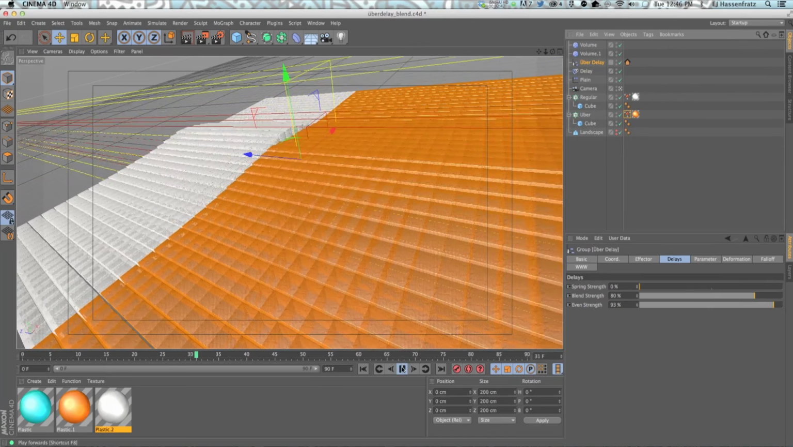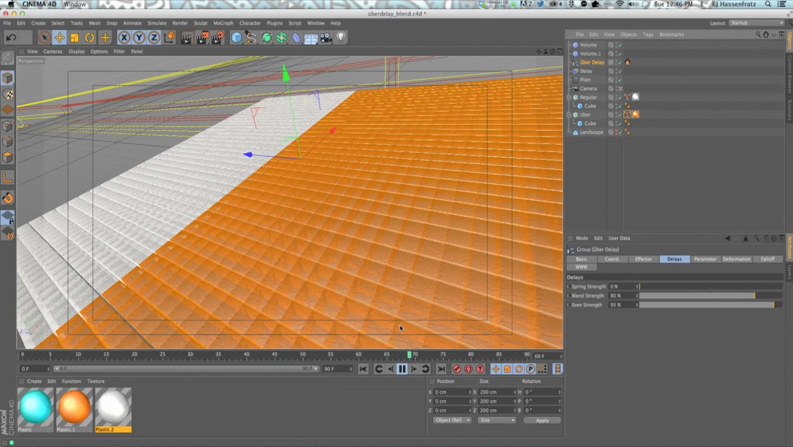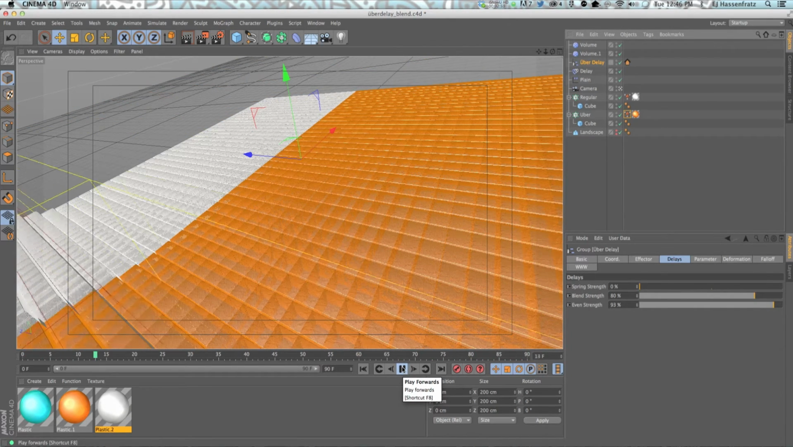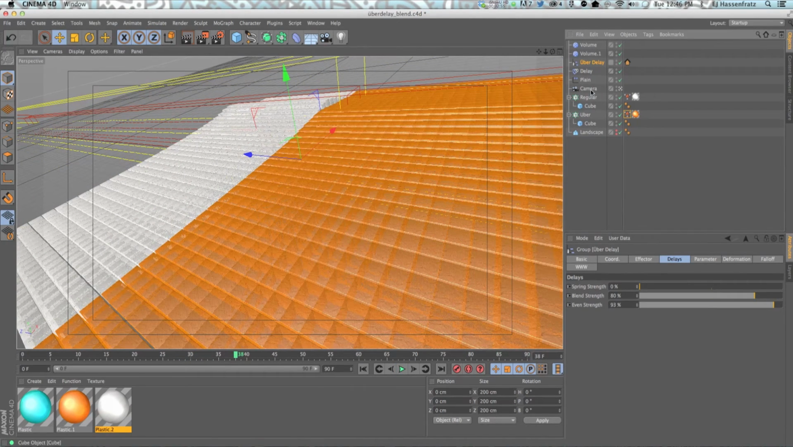So, like I said before, you can really get creative and have finer control with the type of delay effects and movements that your delay effector can apply to your objects by using this Über Delay, and not just being constricted to using either spring, blend, or even, but you can use all or just a couple or, you know, whatever you want to do.